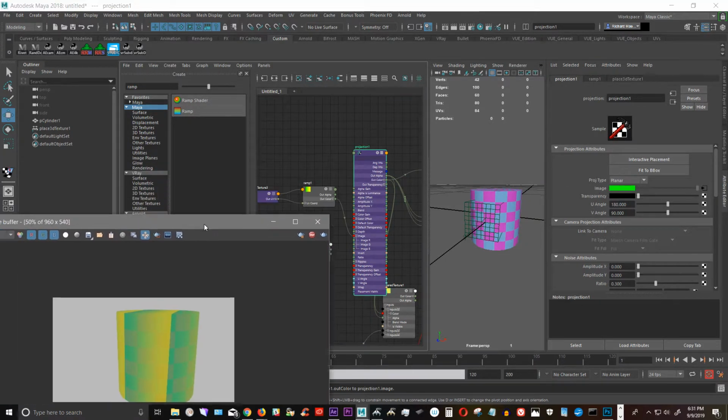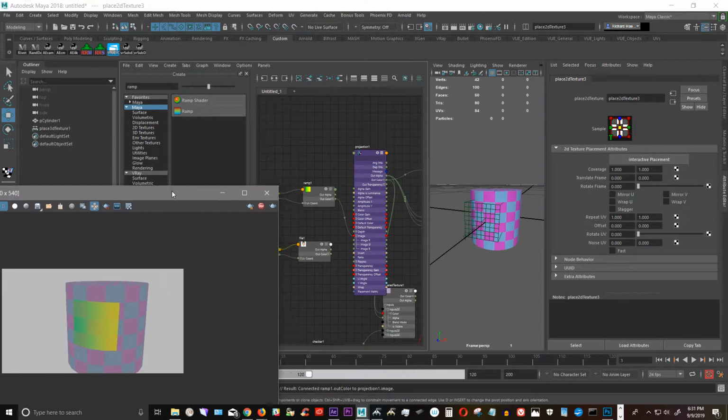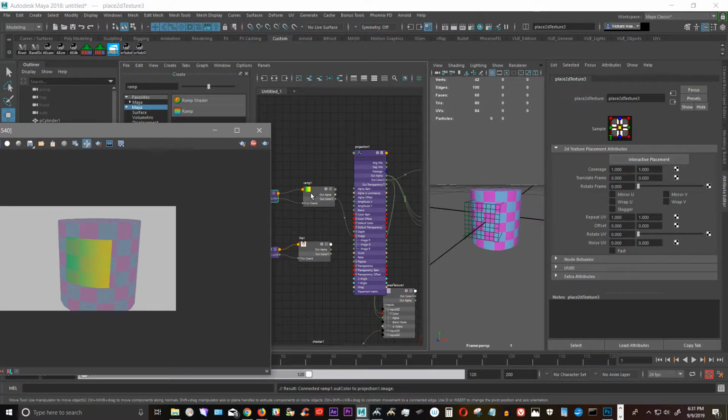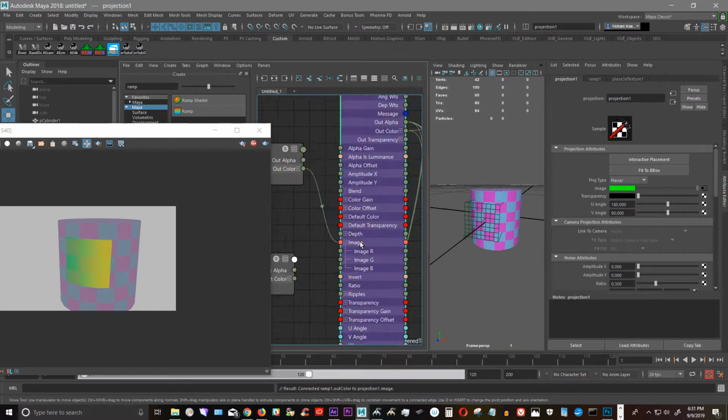Okay, here we are. But let's say we don't want to repeat it again. Let's turn off our repeat. Okay, so look at what's happening here. We've got a green and yellow ramp, but look, we're getting opacity. We're seeing through the ramp. And that's because of this image channel here.